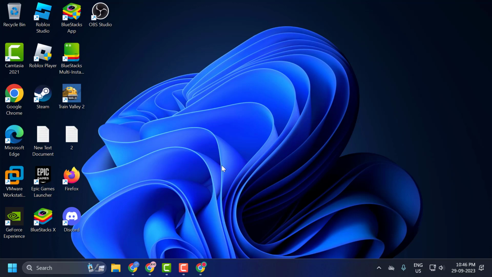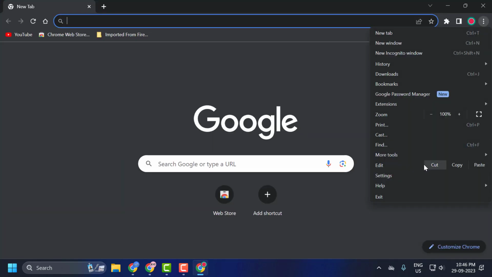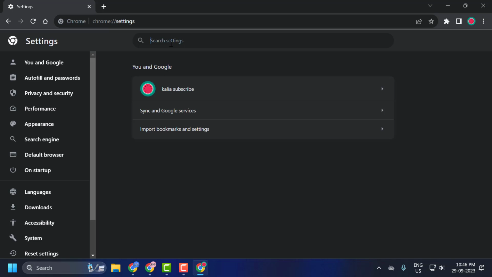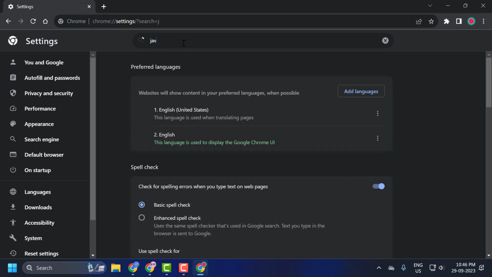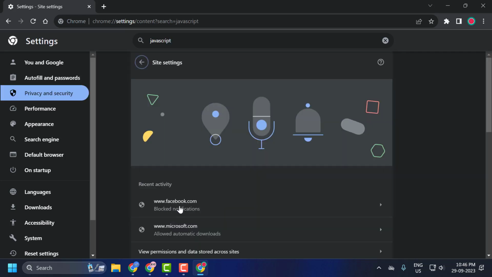Today we are going to see how to enable or disable JavaScript in Google Chrome web browser. I'll show you guys how to do that. First, open up Chrome, click on this three dot icon and select settings. In the search settings you just need to search for JavaScript. After searching it, click on site settings or here.